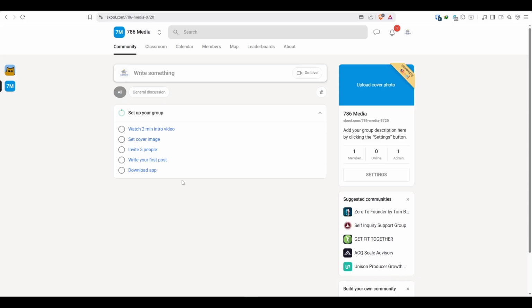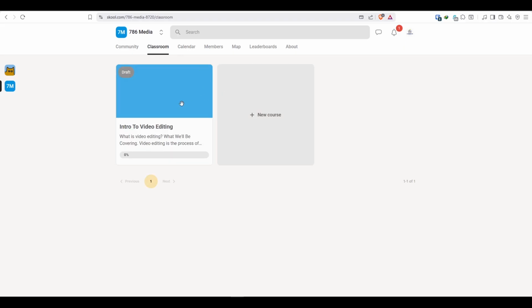Once you've signed up, here you're going to set up your community. You can set up your community by doing all these things right here. There's a little checklist that you can complete, like set your cover image, watch the intro, invite 3 people, write your first post, download the app, right? Then here at the top, you have classrooms. Click on it, and within the classroom, you can create your first course.